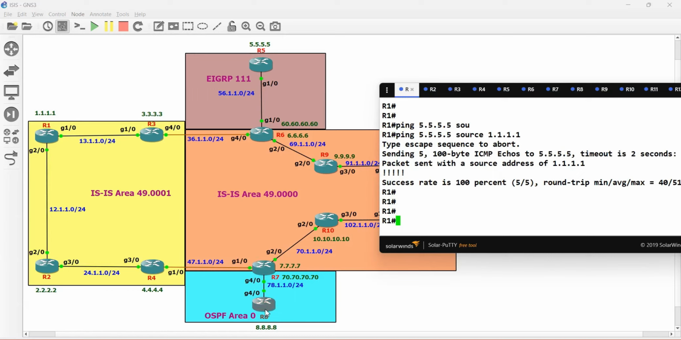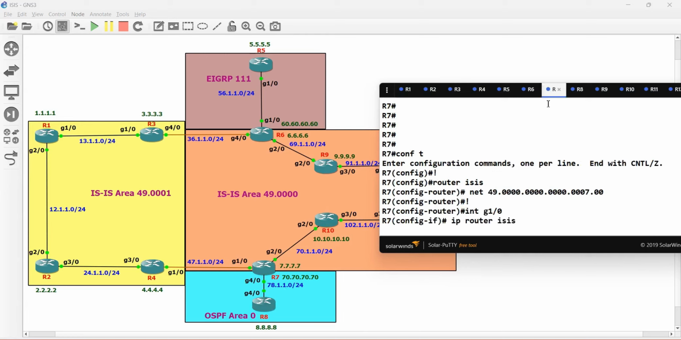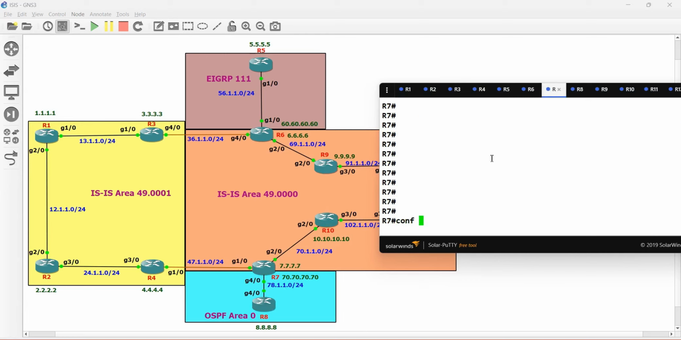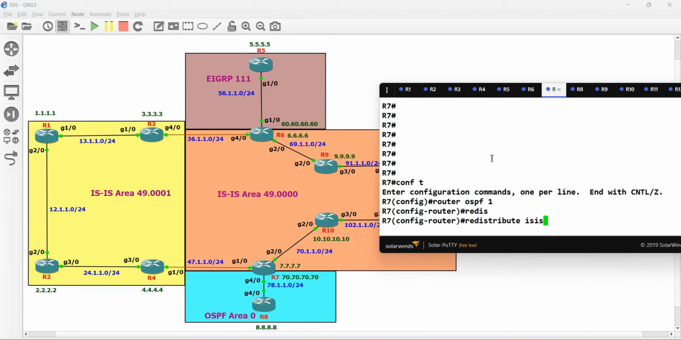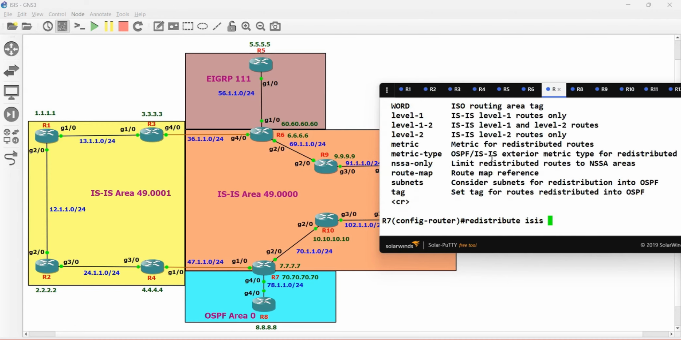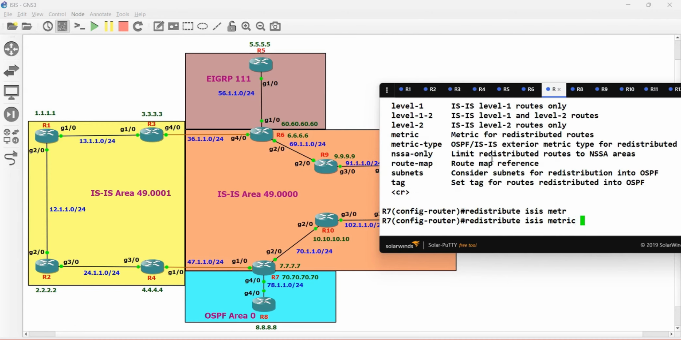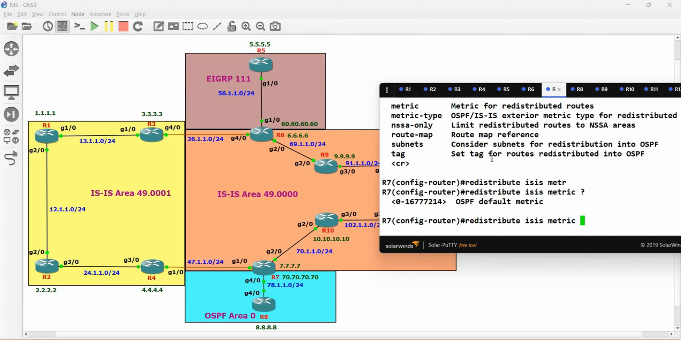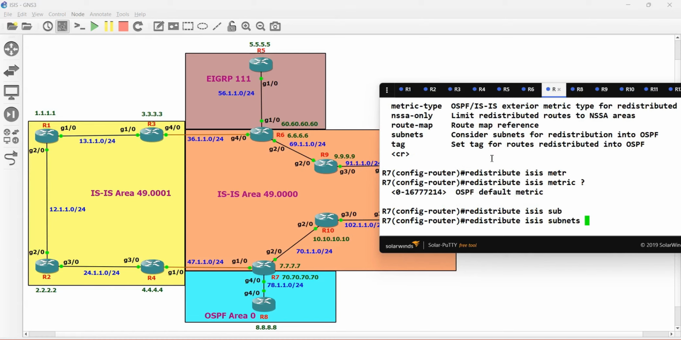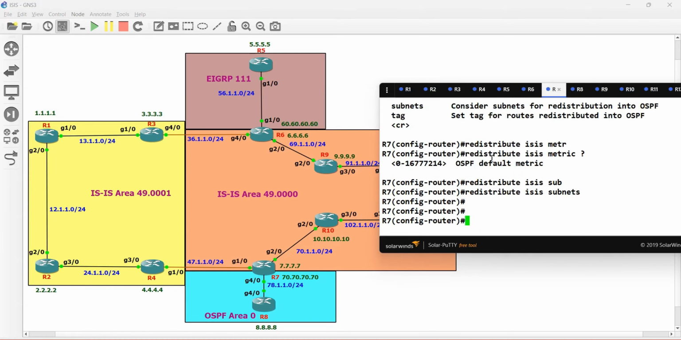Now let's redistribute OSPF in ISIS and vice versa. So we'll move on to router R7. Let's first redistribute ISIS in OSPF. So router OSPF, our process ID was 1, and the command is redistribute ISIS, and here question mark. Here it's asking me to put the metric. The default metric is only used for bandwidth in OSPF, right? So we don't need to put it, just use the keyword subnets for classful, right? So our redistribution part is completed.